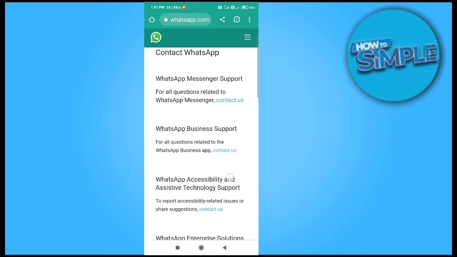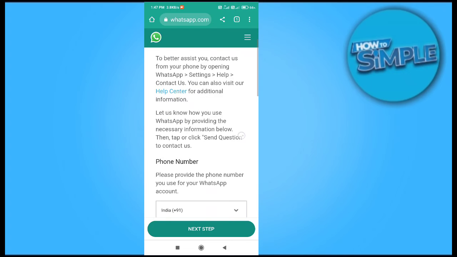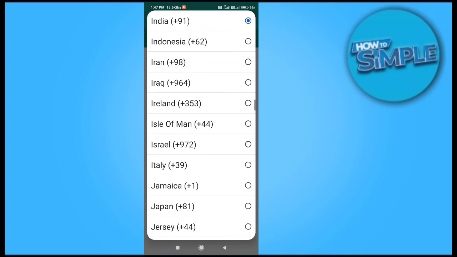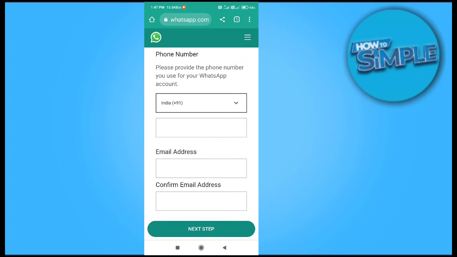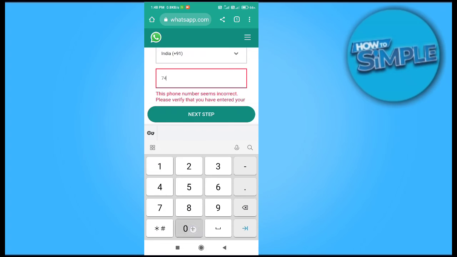So when you click it, there are a lot of options to connect with WhatsApp and you have to go to the WhatsApp Messenger support here. And here are the steps: you can select your country firstly and then enter your mobile number which you have linked, or which number you have blocked on your WhatsApp. So you will just have to type that number here.